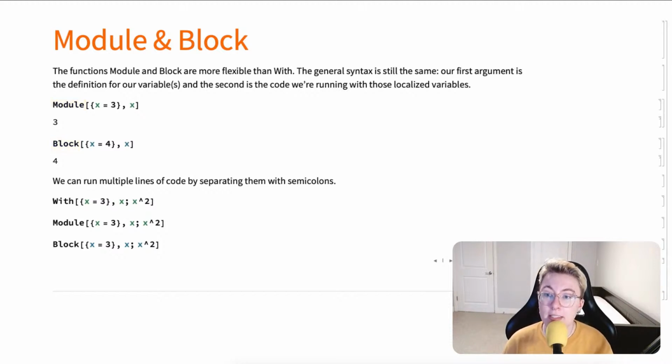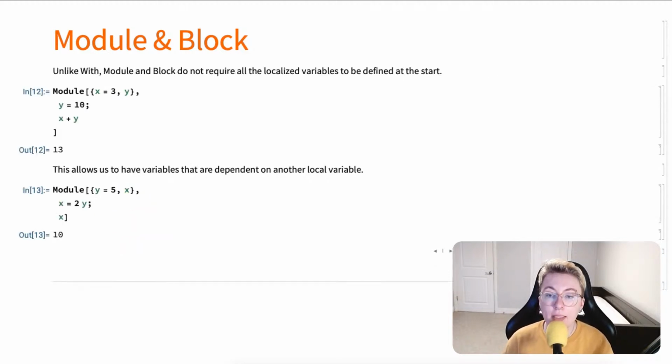The syntax is still the same for these functions, and they can do the same operations as With. We can run multiple expressions in order with any of these three functions by adding semicolons between the lines we want to run. Unlike With, Module and Block let us leave local variables undefined and then define them later. This lets us have those locally dependent variable definitions. While we still can't have those definitions that are locally dependent within the first argument, what we can do is make those definitions happen later on in the second argument.